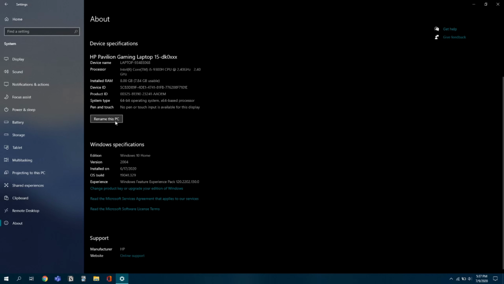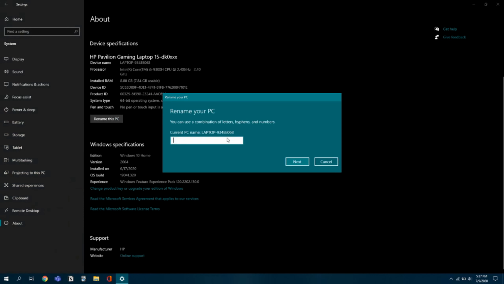Okay, so you can rename your PC there. You click on it, and then you want your new name, type it and click next. It restarts your computer, and there you go.